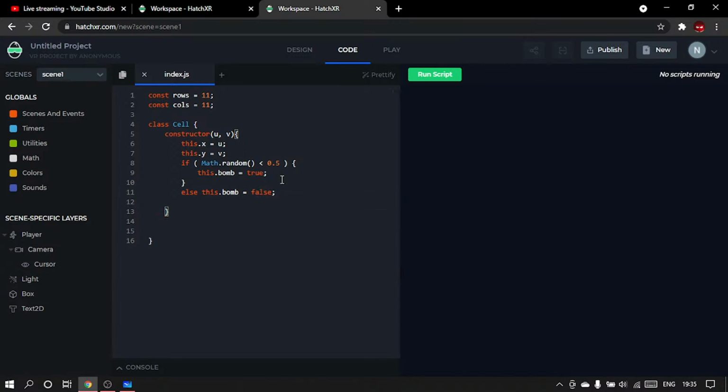So now approximately half of my boxes contain a bomb. I've stopped my camera, so if somebody is thinking that my video is not showing, then ignore that. Just follow my mouse. I'm just saying here that if math.random is less than 0.5, then let the box contain a bomb by making this.bomb property of the cell true, and else make this.bomb false. Okay, now let's create our cells.